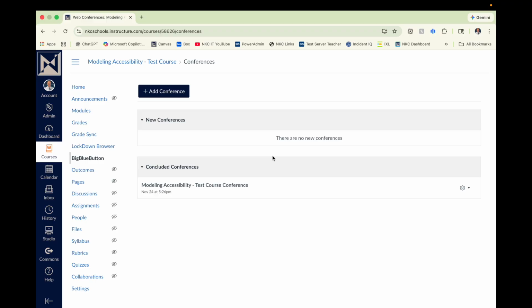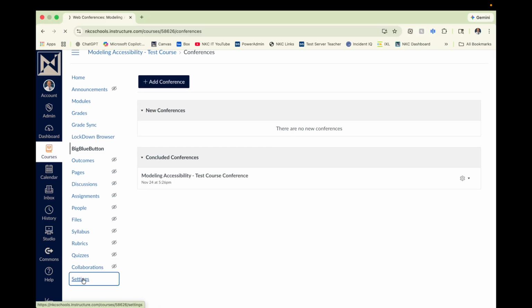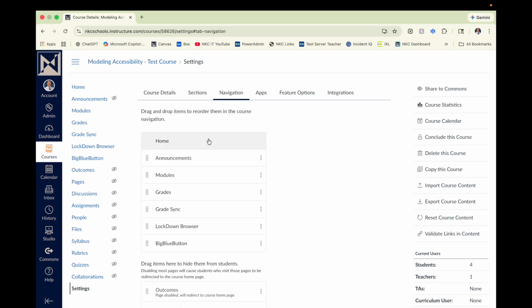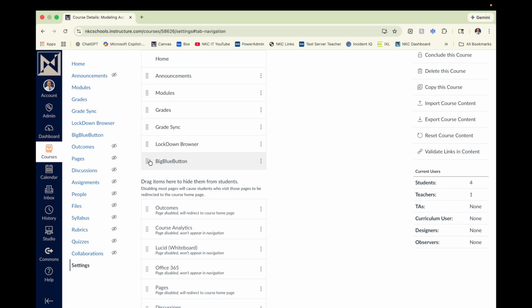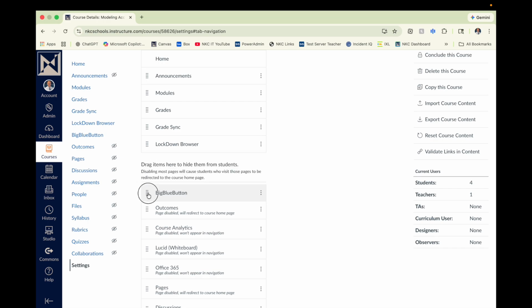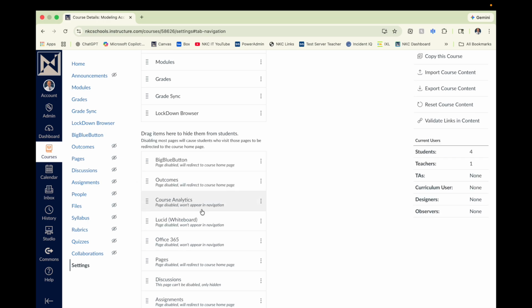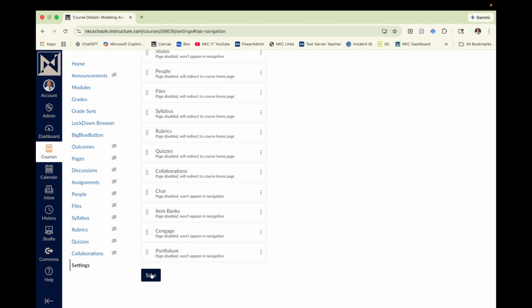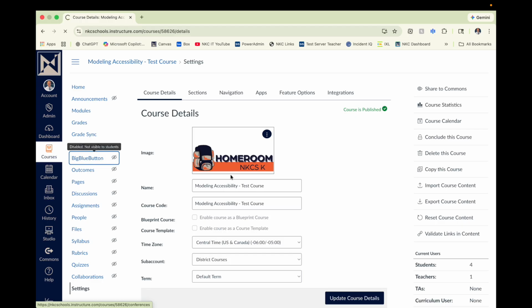The last thing you're going to want to do after you have ended your conference, and it's down here in concluded conferences, is to go back and hide this Big Blue Button option from your students so that they do not see it anymore in your course. Just go back to settings, go to navigation, and then take the Big Blue Button option and drag it back down to the hidden section so that your students no longer see that option in your course. And click Save. It's now hidden in your course.